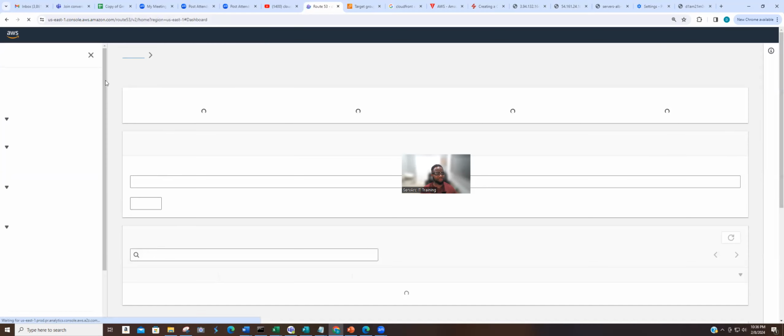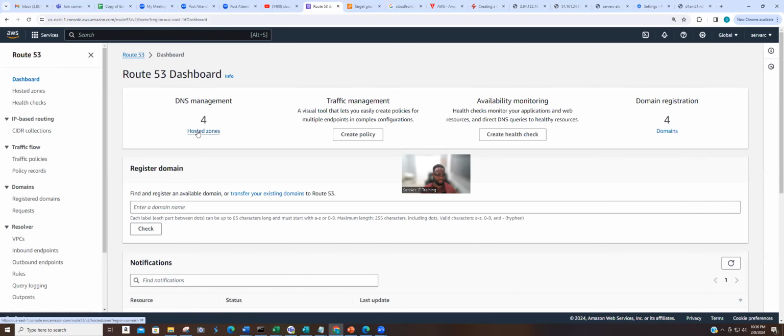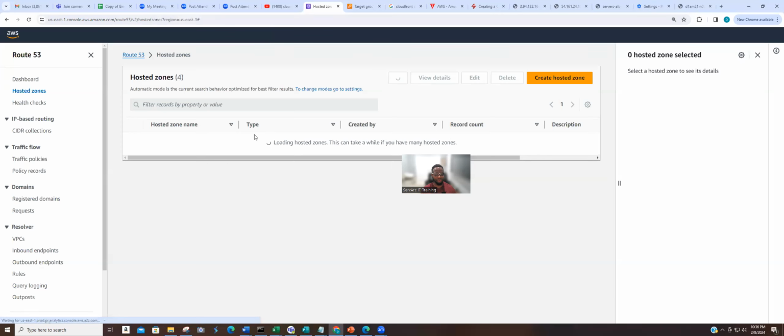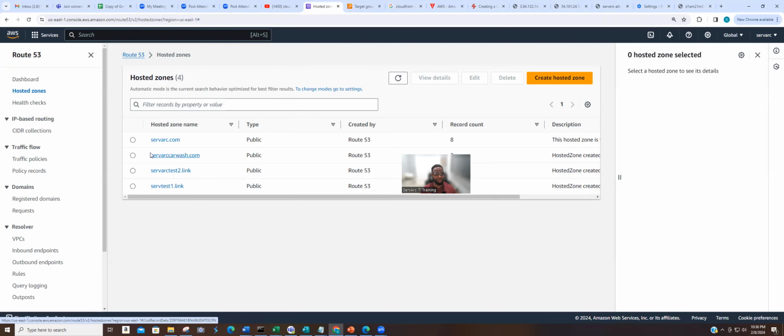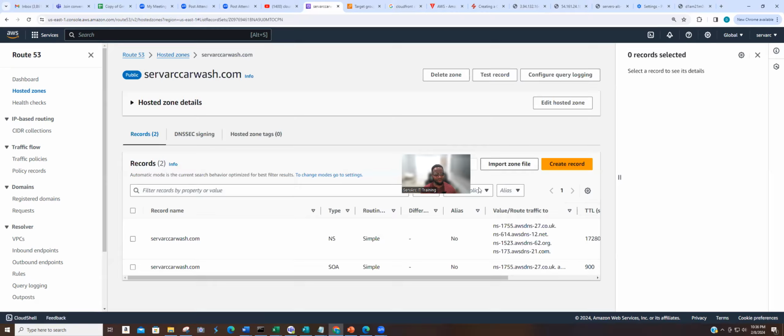Under my dashboard, I'm going to go to DNS management. Under hosted zone, I'm going to be using this server car wash, so I'm going to click on that. Whenever you create your first hosted zone, two records are created for you automatically. I did explain that in class. You have NS and SOA, which are name server and start of authority.